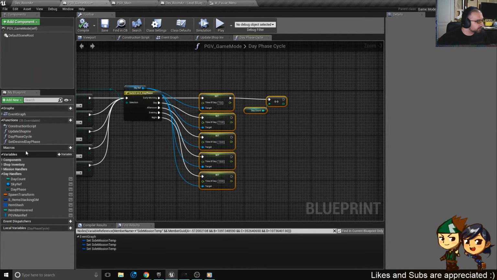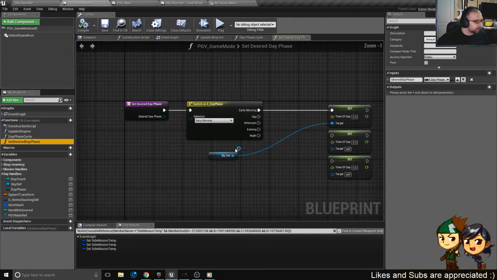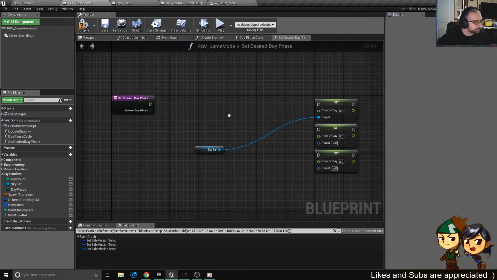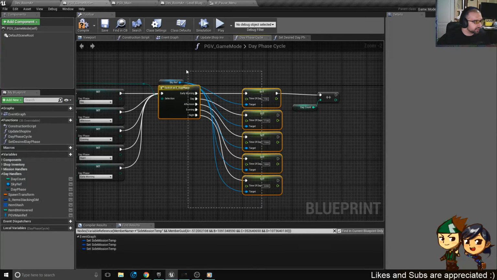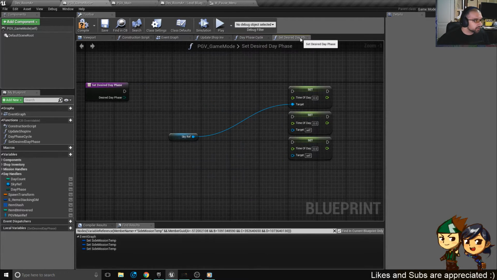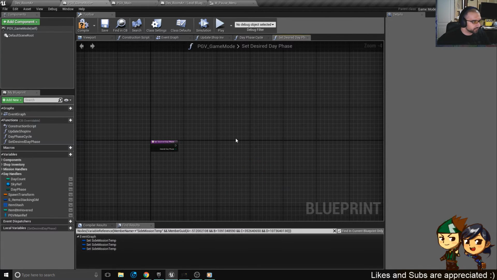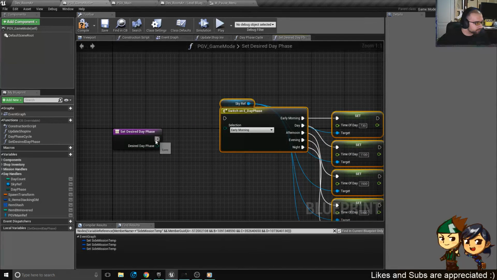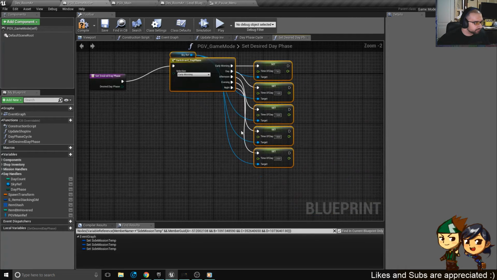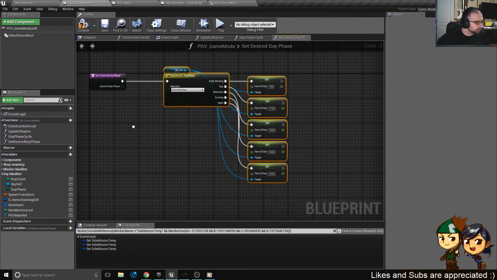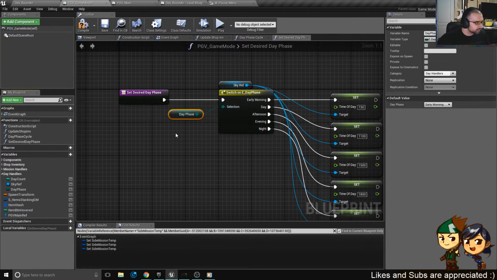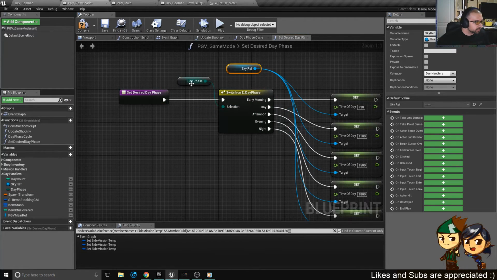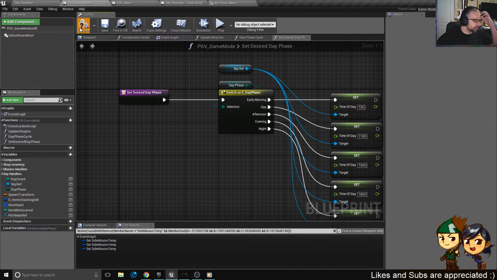Right, set phase cycle. We want to set desired, and all we want to do is basically set. We just want this. And we can also delete that reference. Sure. Save and compile.